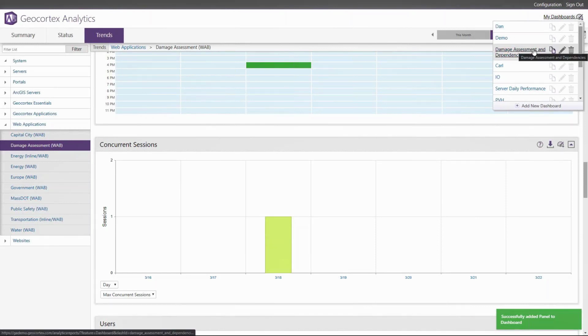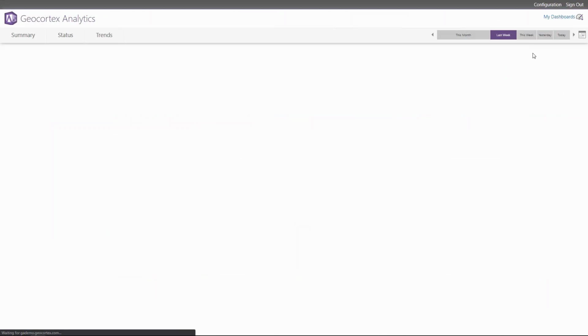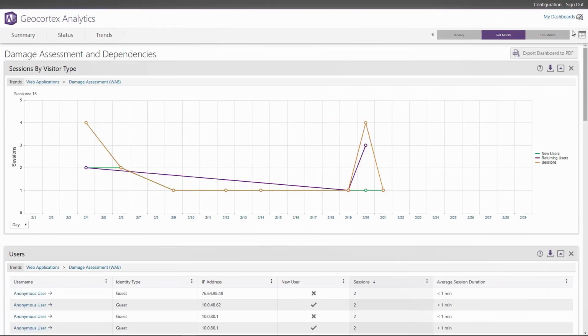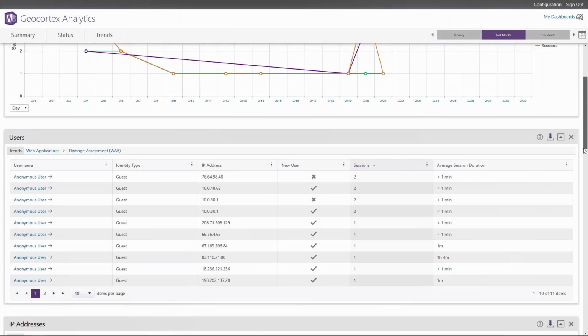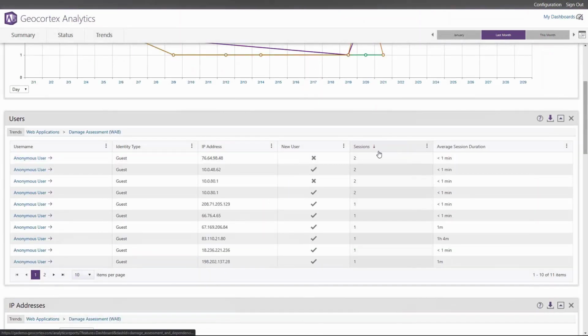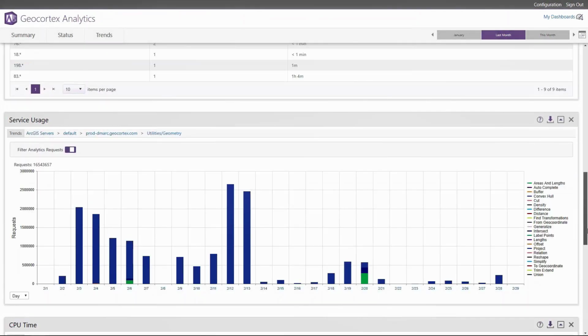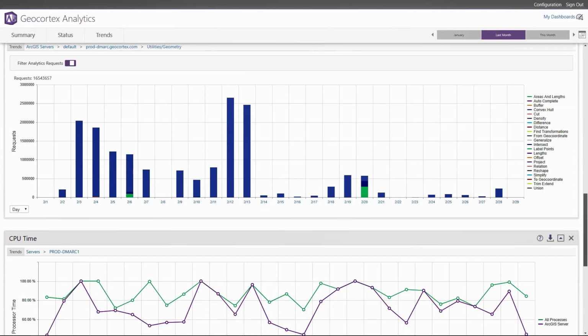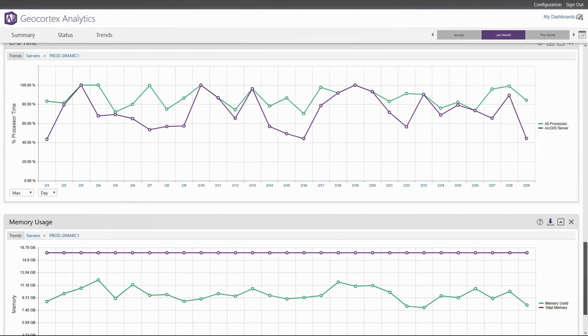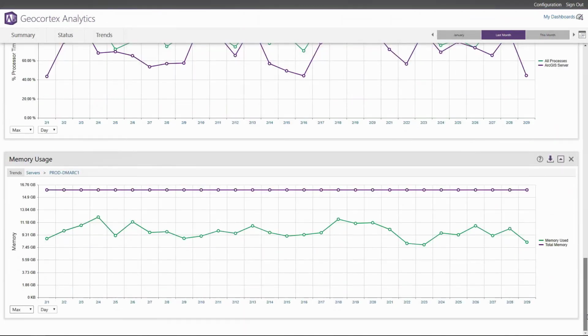So I've got this configured the way I like. It's important to note that the dashboard remembers all these settings. I've got data from last month. The sessions panel is showing daily data points. My users are sorted by total sessions. And then we have IP addresses, service usage specifically for the geometry service, then CPU and RAM. And again, note that these panels are set to show the max values, and the dashboard remembers this whenever I come back.